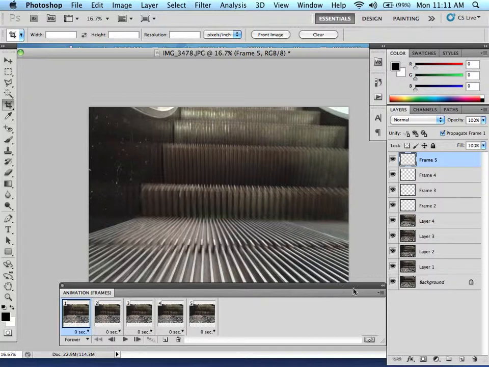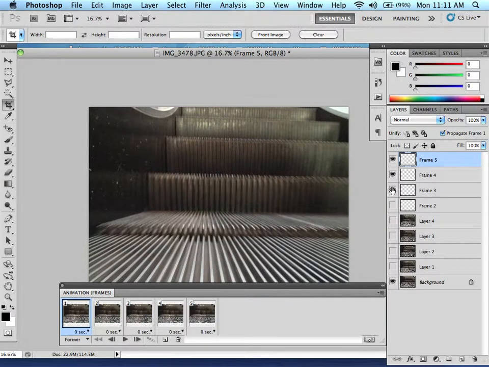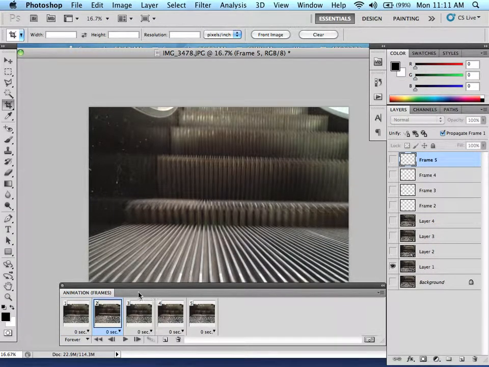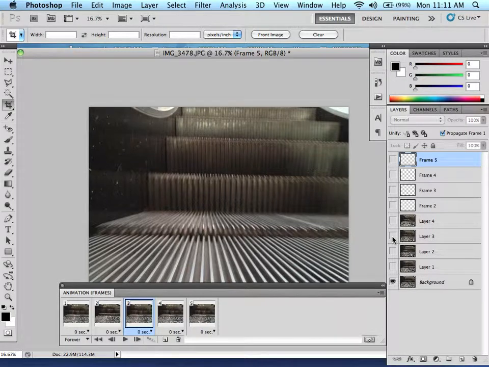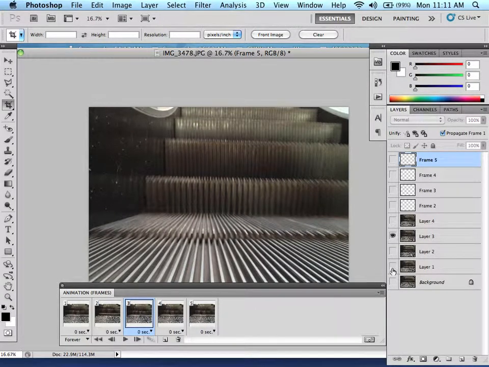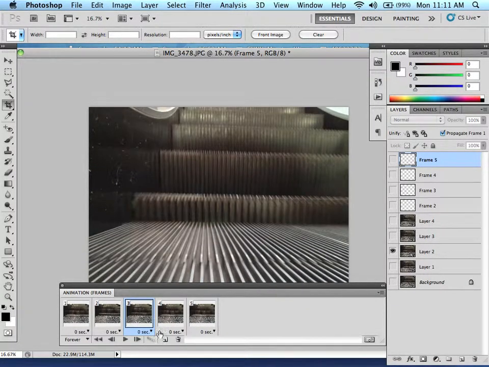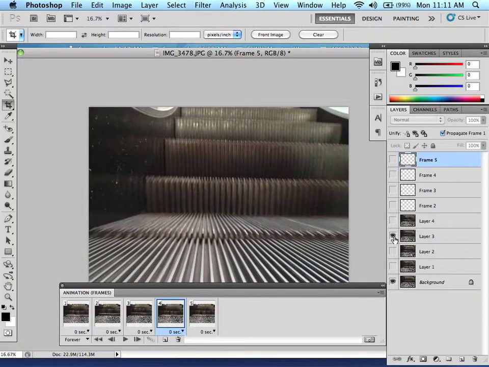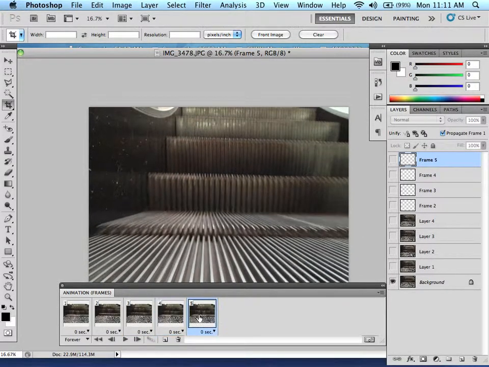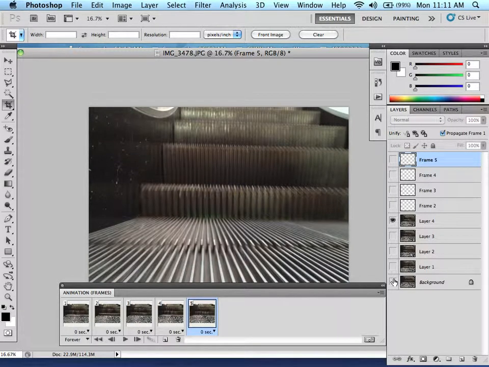So for the first one, what we're going to do is turn all of them off except for the ones you want. So for frame 1, we're going to have this background as the only one visible. So we'll turn off everybody else. Then we go to the next frame and we say that one's on. We go to the next one and we say that one's on. For the 4th one, we'll say layer 3. And finally for the 5th one, layer 5. Okay, and now they're in sequence and I can hit this play button.